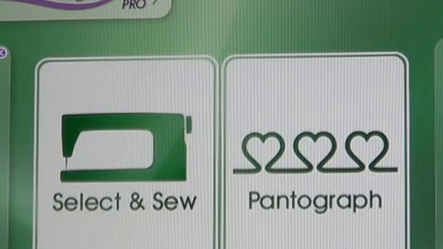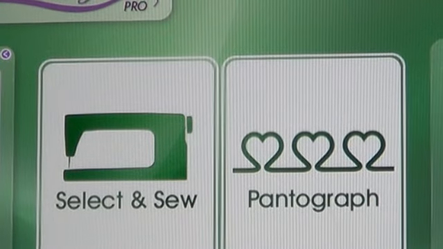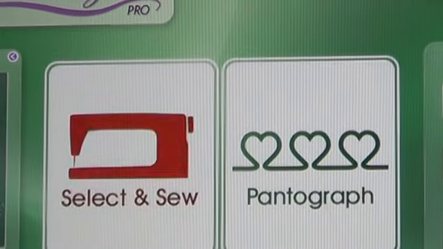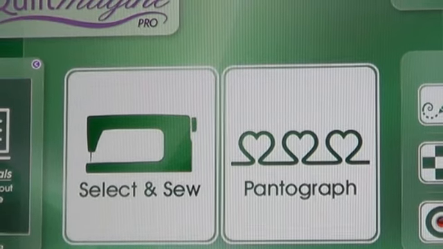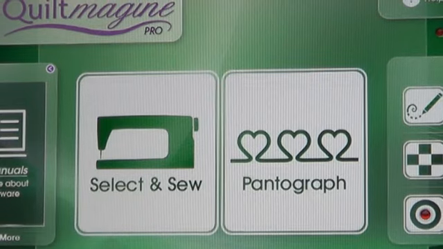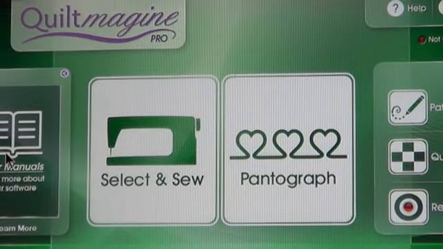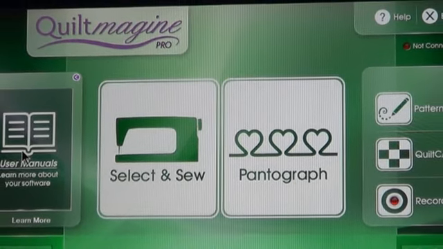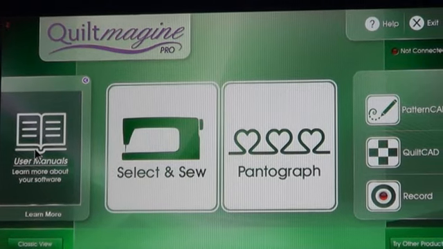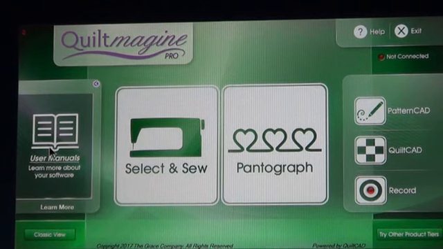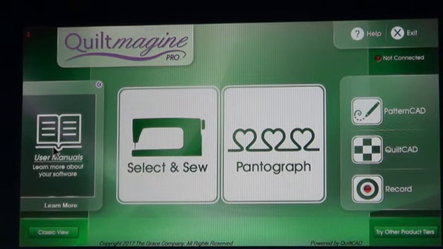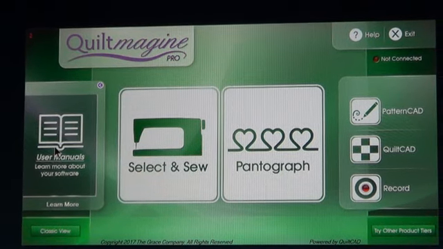Well, this is a brief overview of some of the changes on the home screen, some of the useful helps that you'll find now in Quiltmagine that are more easily accessible than they were before, new buttons and new helps that are available to make your experience with Quiltmagine even better. There are new features as well in the updates in the program itself, and we'll talk about those in other videos. Thank you for watching.